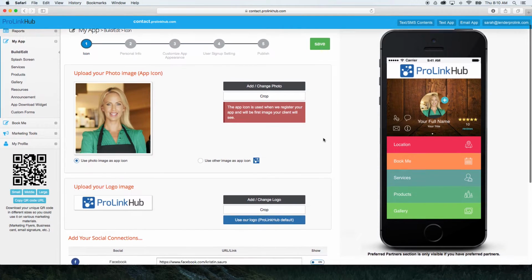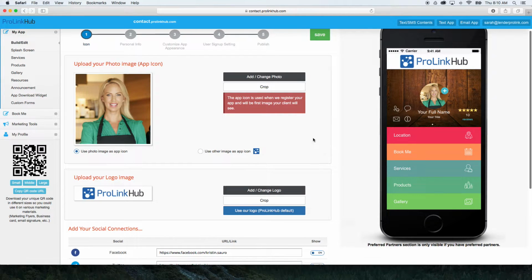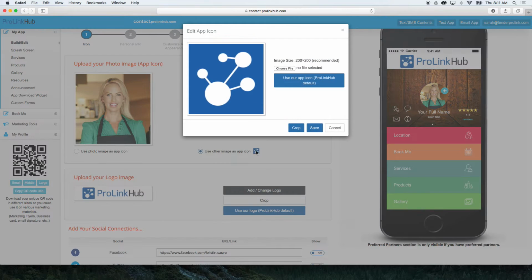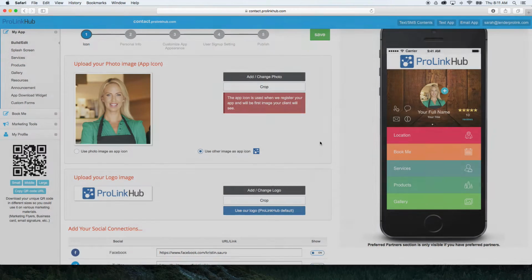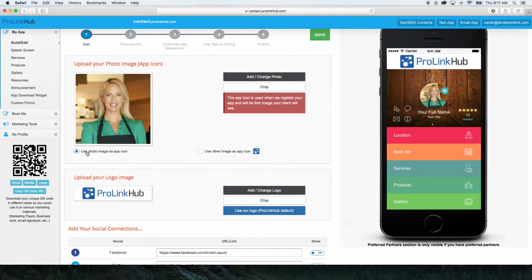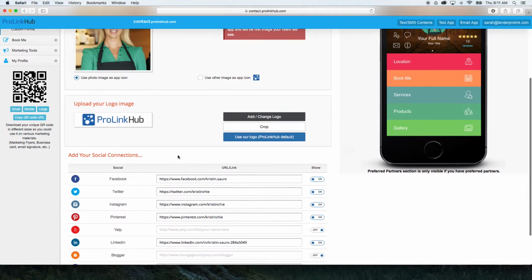Now when you upload your image, down below will say use photo image as app icon. You are more than welcome to use the same photo for inside your app and the actual app icon that will show up on your phone and your downloader's phone. Or if you'd like to have a different app icon, you're going to hit this button right here and then you go ahead and upload a different image for that. So that's optional. Then you'll scroll down and you'll add a logo if you want.